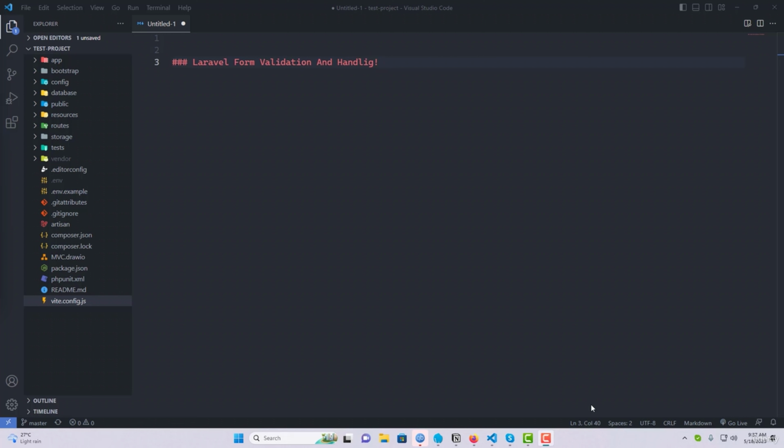Laravel validation is a feature provided by the Laravel framework that allows you to validate incoming data from user inputs or other sources. It helps ensure that the data meets certain criteria or rules before it is passed further.